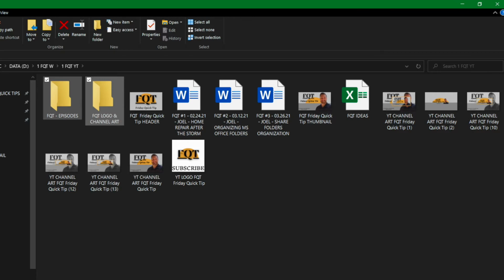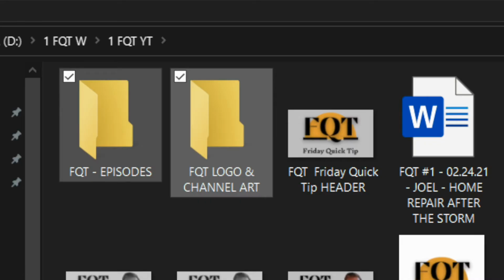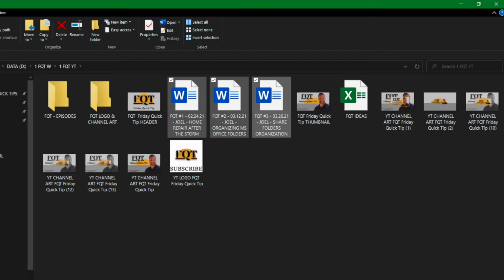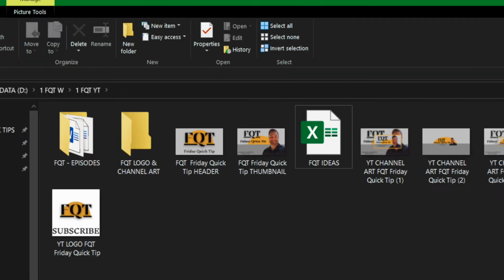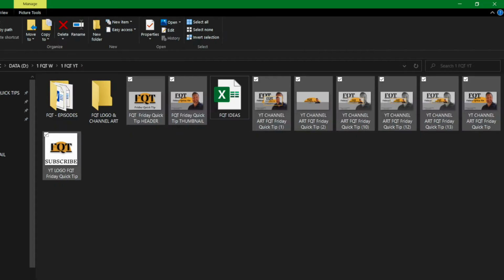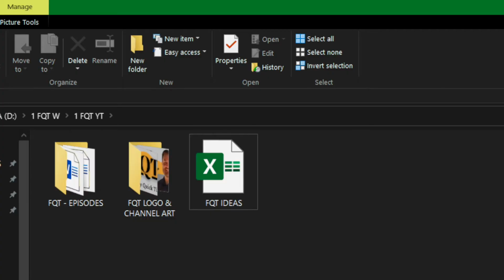And here's an example. Using the Friday Quick Tip folder as an example, that's my main category. I looked at subfolders, and the Friday Quick Tip episodes, everything related to episodes, I wanted to put in that folder. So I put everything related to episodes in a subfolder called Friday Quick Tip episodes. And along with the logo, channel art, I had pictures, I had things that I wanted to create or that I created, and I wanted to put them in that subfolder. So I created a subfolder, niche down a little bit more.